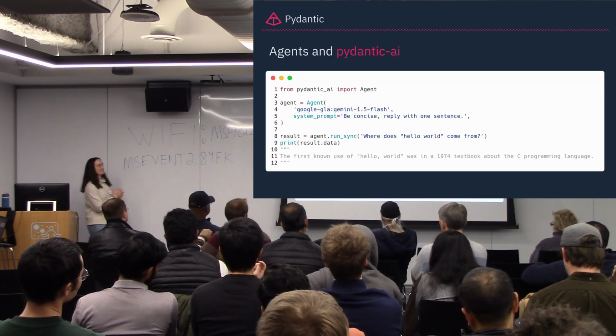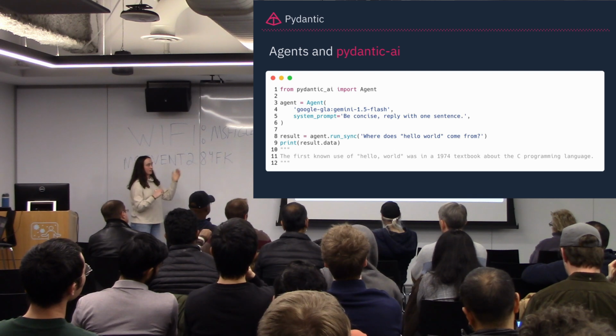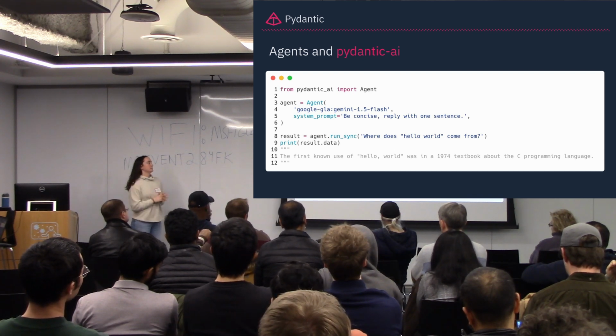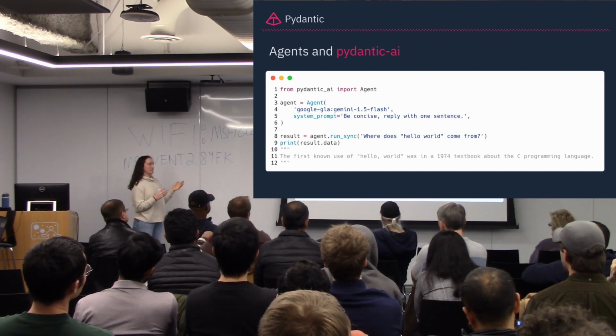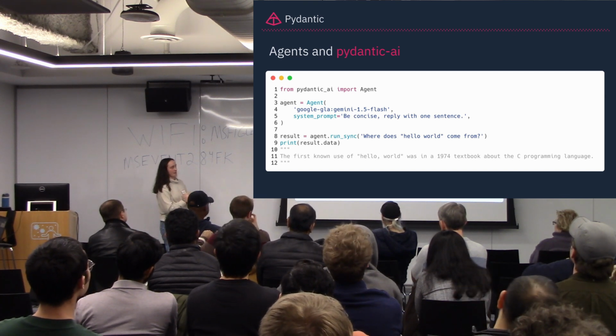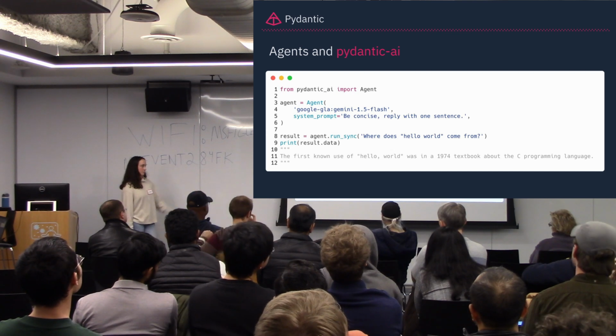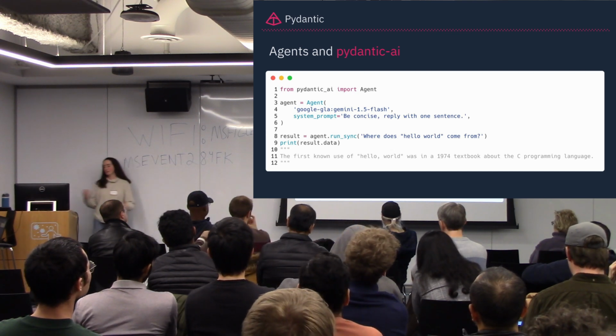So here's a very simple example. We have an agent that is Google's Gemini Flash. I should have updated this to the 2.0 Flash, which just came out. And then I'm asking it a question about where Hello World came from, and we return this result.data. Not super interesting yet.